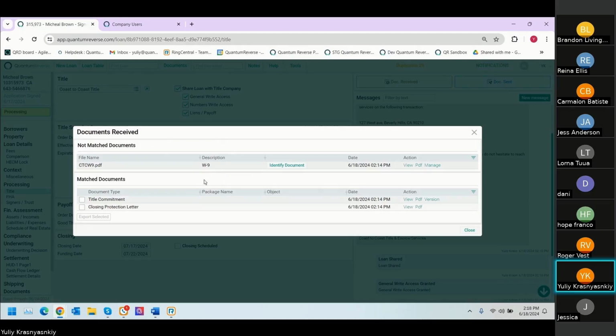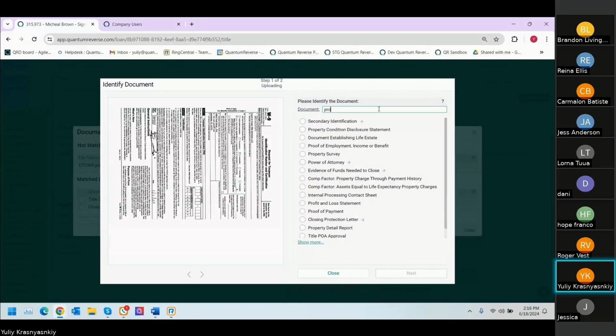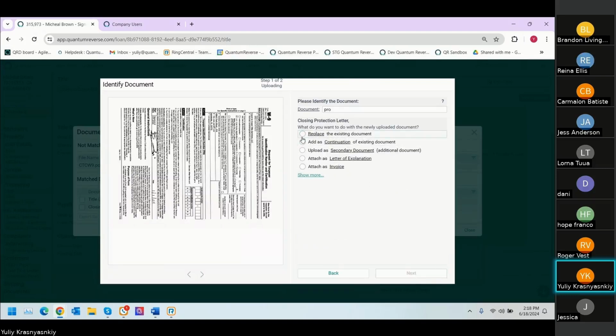Now, if there's something that has not been identified, we can easily go in and identify that document to its appropriate area. So this is a W-9. In this case, I actually don't have an employment record, but if I were to have, let's say, income or an expense that would tie in, I'm just going to say this is going to be part of property charges. Closing protection letter. That sounds good with me. Just click next, and I'm just going to add that as a continuation to the system.